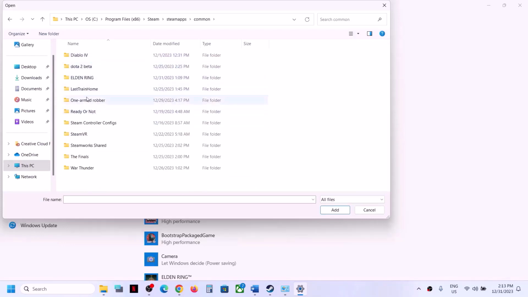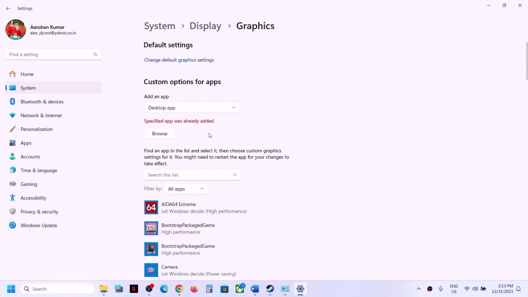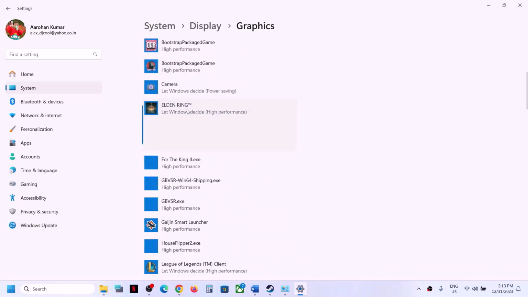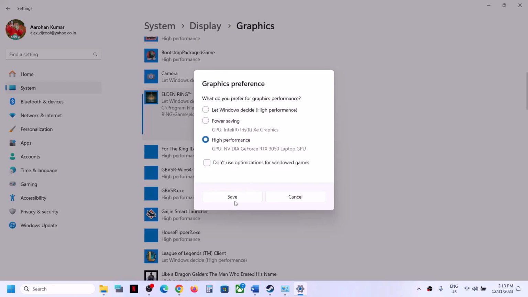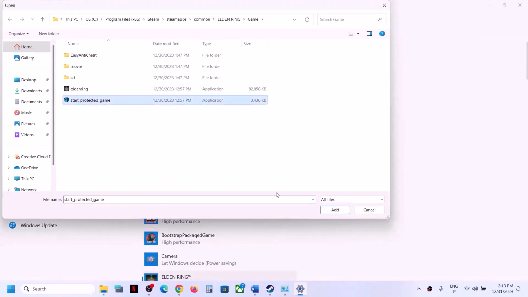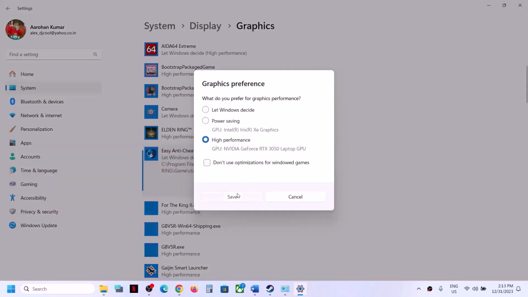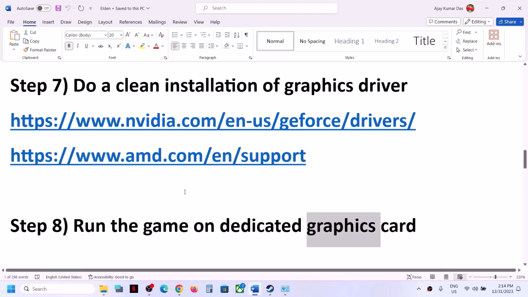Now open the game folder, and then open the game folder over here. Select the game exe file, click on add. In my case, the game is already added. So once the game is added over here, click on options, select high performance. Now click on save. Again, click on browse over here and then select this exe file, click on add. And once it is added, click on options, select high performance. Now click on save. Now launch the game.